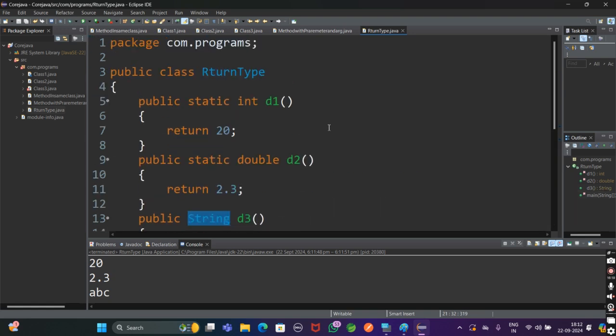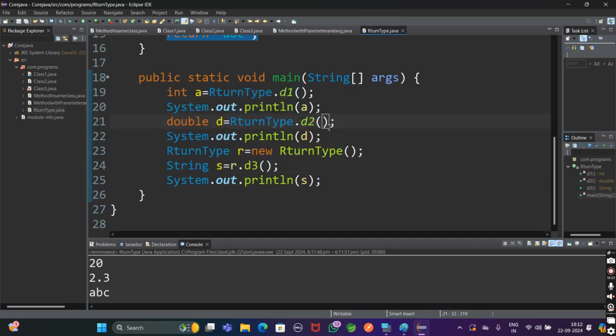Okay, now this concept is nothing but method with a return type. Okay, in the next video we'll go with an example of the combination of method with parameter and argument as well as return type.